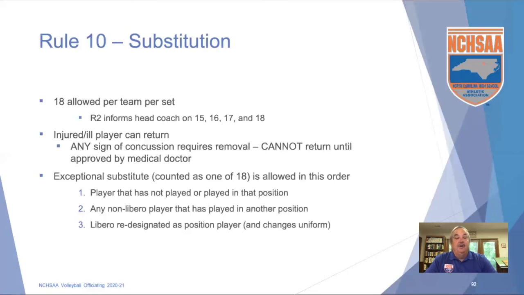So this could occur even if the team hadn't used all 18. So if a team only had 7 players, it only had 7 players that had no libero. So they had 6 players on the court, and the 7th player had been substituting for 3 and 12. If another player got injured, well, obviously number 3, who had been subbing with the number 12 position, normally would not be allowed in. But in case of injury, that would be noted as an exceptional substitution and would count toward the team's substitution numbers, but they would be allowed to play in another position.